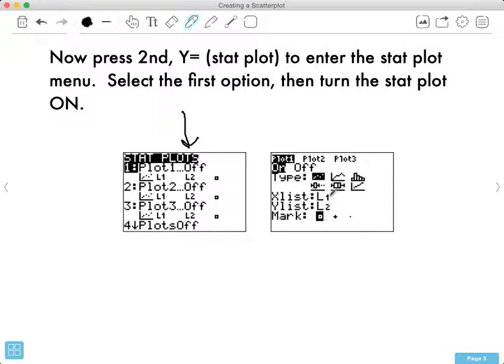Assuming that you put your data into L1 and L2, nothing in this screen needs to be changed. What you have to make sure is that you press Enter on the highlighted On button to make sure you've turned that plot on. By default, Off is highlighted. This picture is showing you that once you've pressed Enter, On will be highlighted. It's the only thing you have to do to activate the stat plot on your calculator.